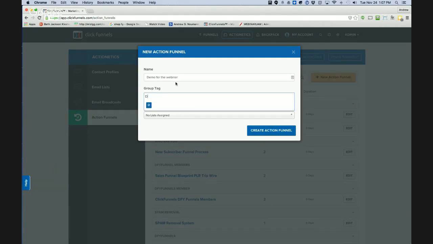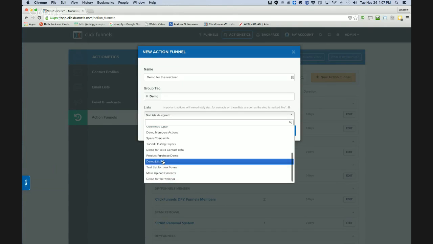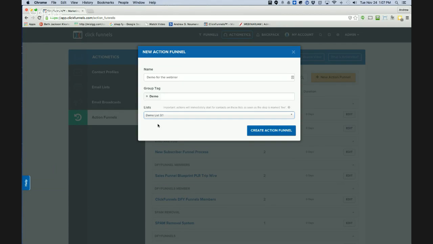The group tag is going to be demos. And then we're going to assign this to a list. The list we're going to assign it to will be our demo list 3.1. Okay, so the purpose of that is when a person opts in, they're assigned to demo list 3.1, this Actionetics sequence will trigger. So I hope that makes sense.